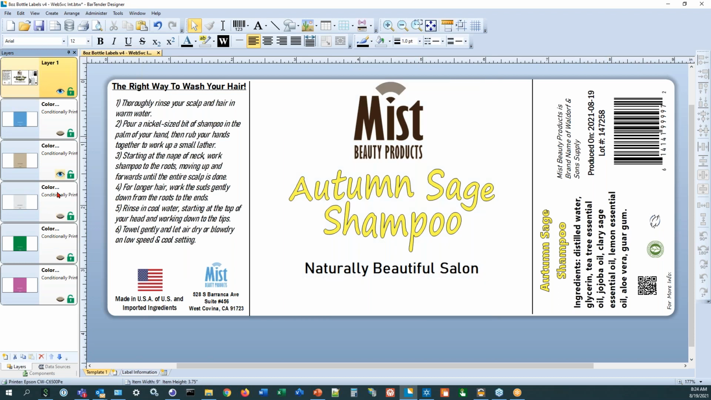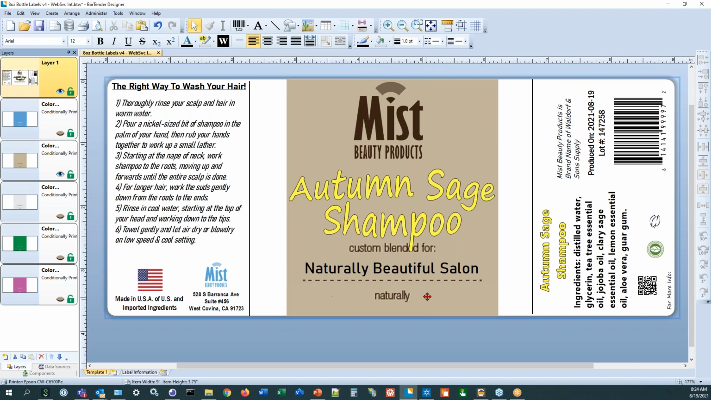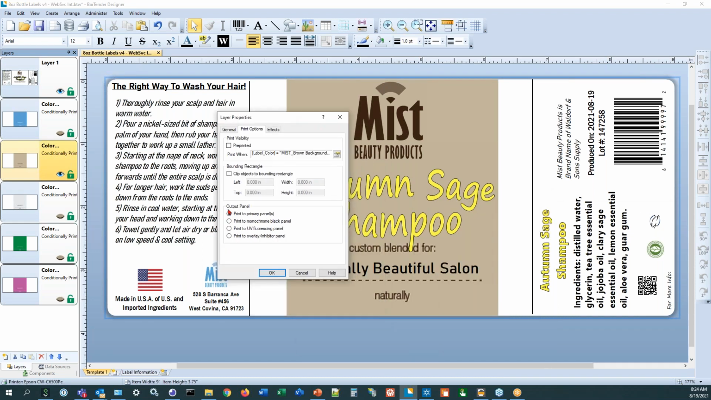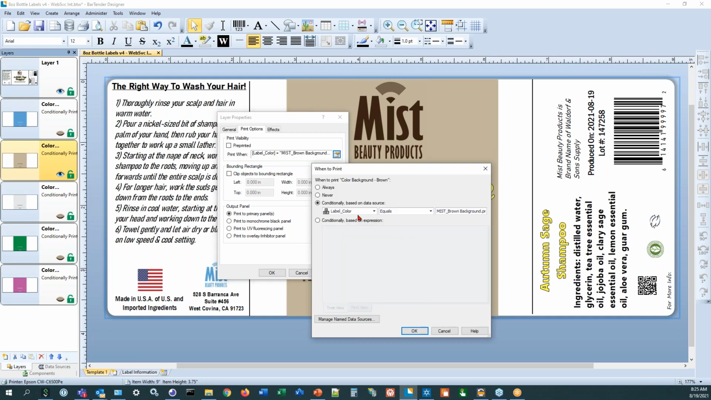So which one do we want to use, and how does BarTender know when to print this? Well, you remember that property about print when? BarTender has that for layers as well. So here I'm on a brown one, and notice print when the named data source of label color is equal to mist_brown background. That's the only time this will print.